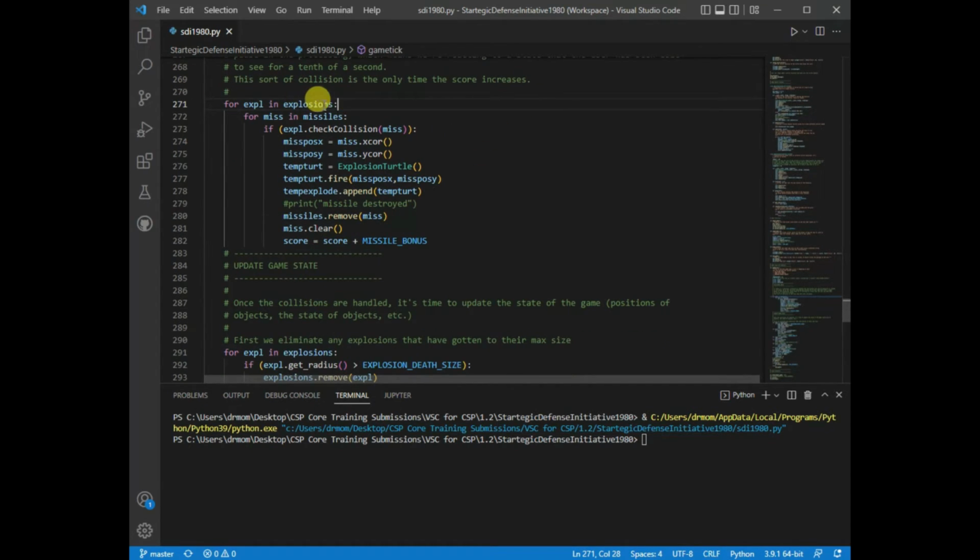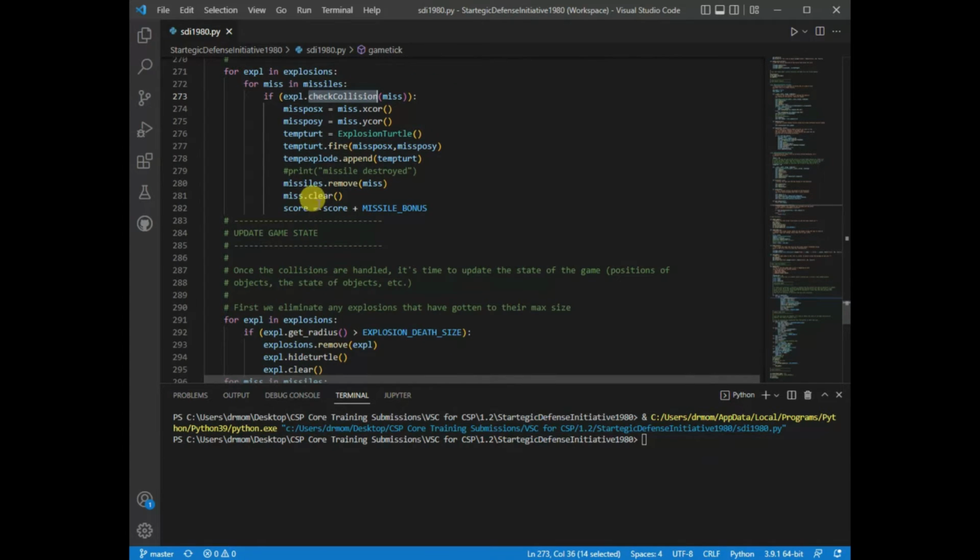We loop through all of the explosions that we have in the list, if any exist. And then we loop within that. For every explosion, we then loop through the list of missiles, and we call check collision on the explosion to see if the missiles have collided with any explosions. If there has been a collision, then we prepare a new explosion because we are going to remove the missile and replace that with an explosion. If there isn't a collision here, we just ignore the situation.